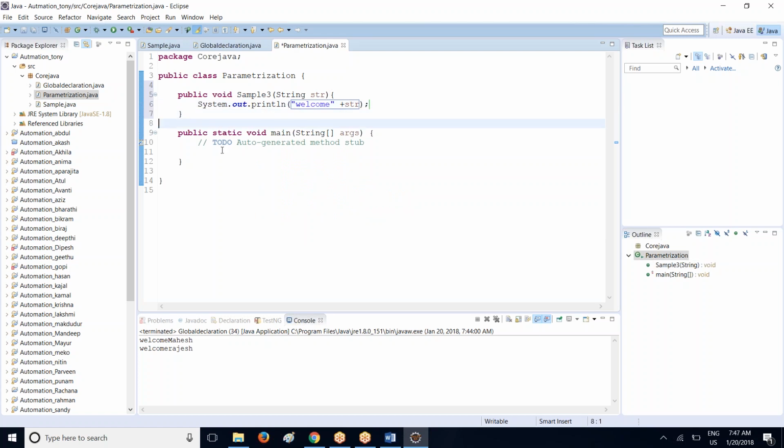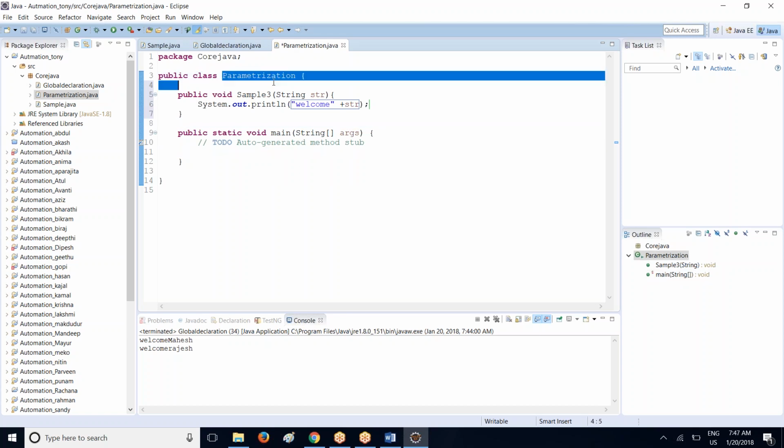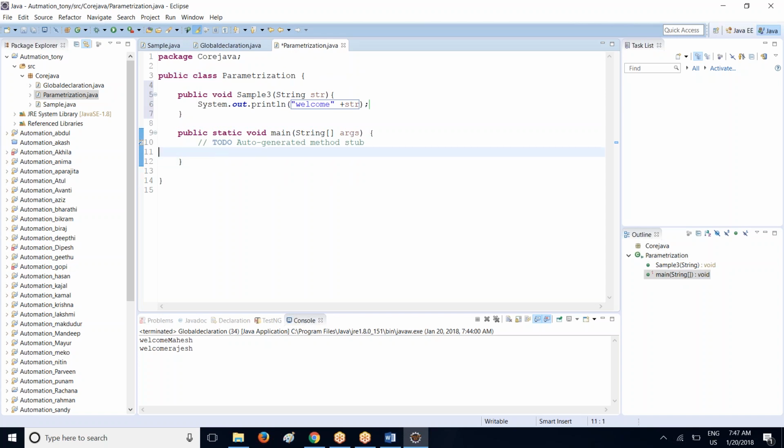Okay, and then the main method is public static void main, which takes the string argument. Now the name of the class. We use plus string. Yes, exactly, together. Now public static void main, which is the main method, and then you are going to declare a class name, parameterization.